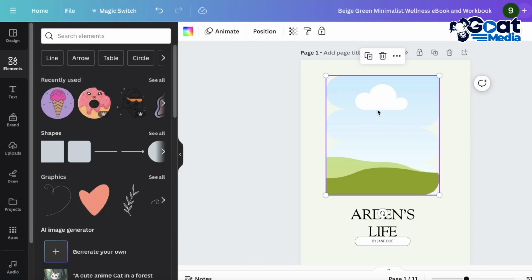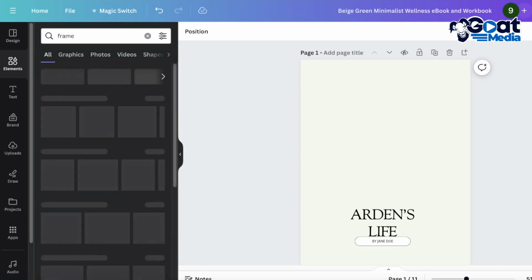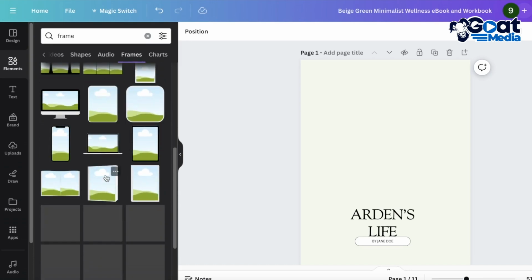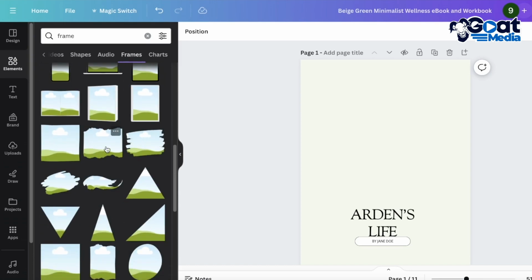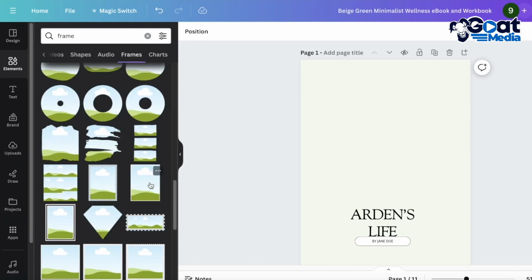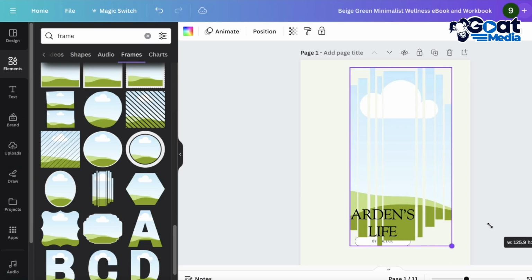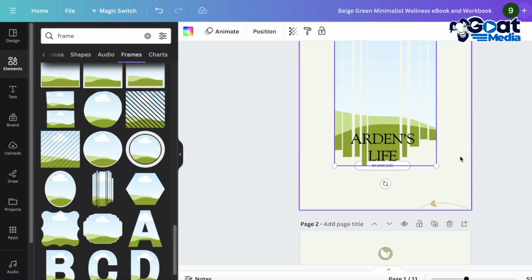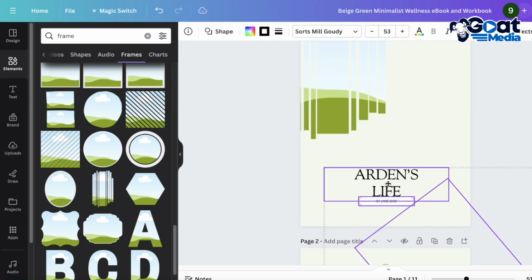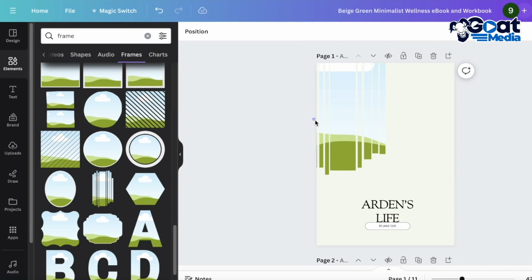If you don't like this frame, you can delete the frame and then go into elements and search for frame over here. Then click on see all over here, and you can choose your own type of frame that you prefer. If you have a different type of frame that you want, you can add that over here as well. Let's say I like this one over here, and I'm going to add it like so, and I'm going to move the text a little bit to the bottom because I want a larger image, and I'll show you guys how we're designing this.